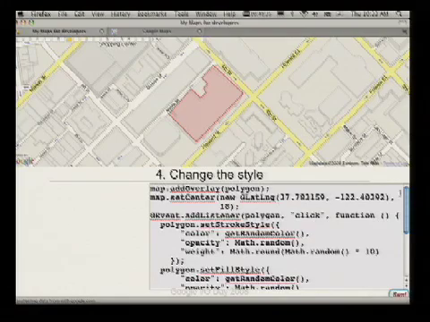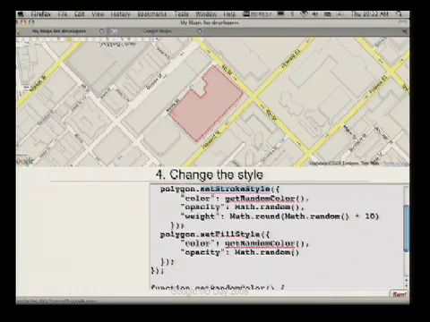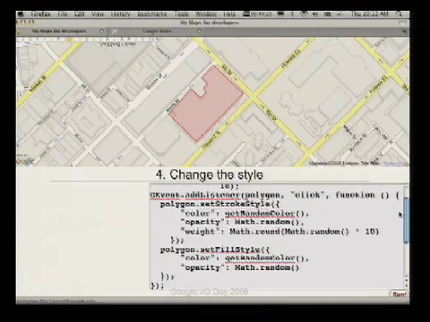Okay, so we added two new functions, set stroke style and set fill style. Set stroke style just changes the style of a polyline or the border of a polygon, and set fill style changes the style of the fill. So color here is just a hex color string, just like you use in HTML. Opacity is a number from 0 to 1, and weight is an integer that specifies how thick the line is. And similarly for fill color and fill opacity. And all I'm doing here is setting all these to random values.